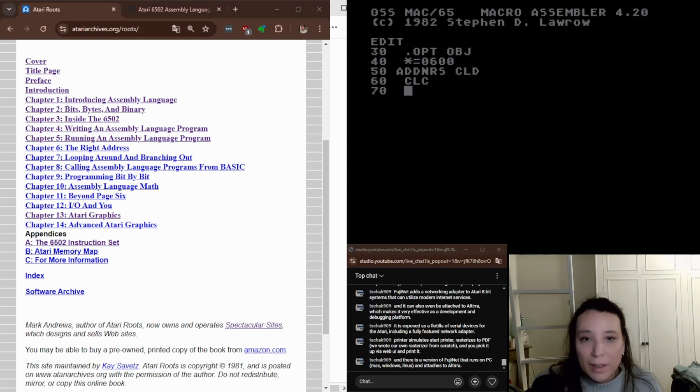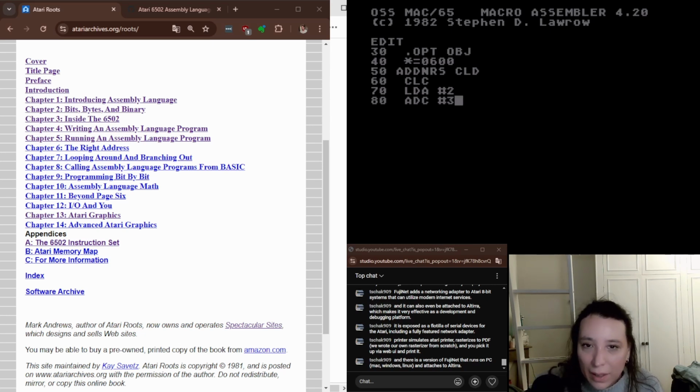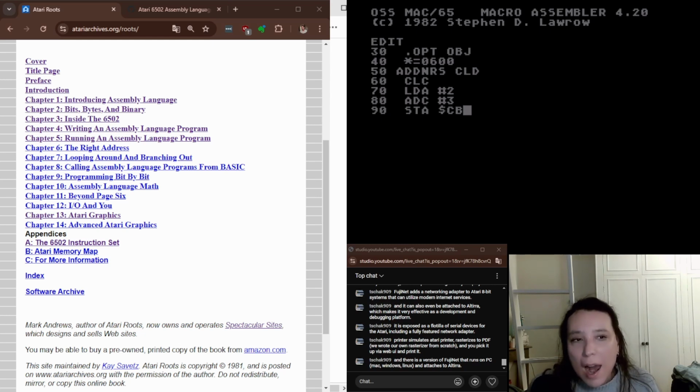It's load accumulator. Load the accumulator with the value 2. That 2 is decimal, or maybe it's hex, I don't know. And then we add with carry number 2 also. Let's go crazy and add with carry number 3, just so that we can see the difference. And then after we add, we want to store it to memory location CB. And after we're done here, we want to, I think, return from subroutine.